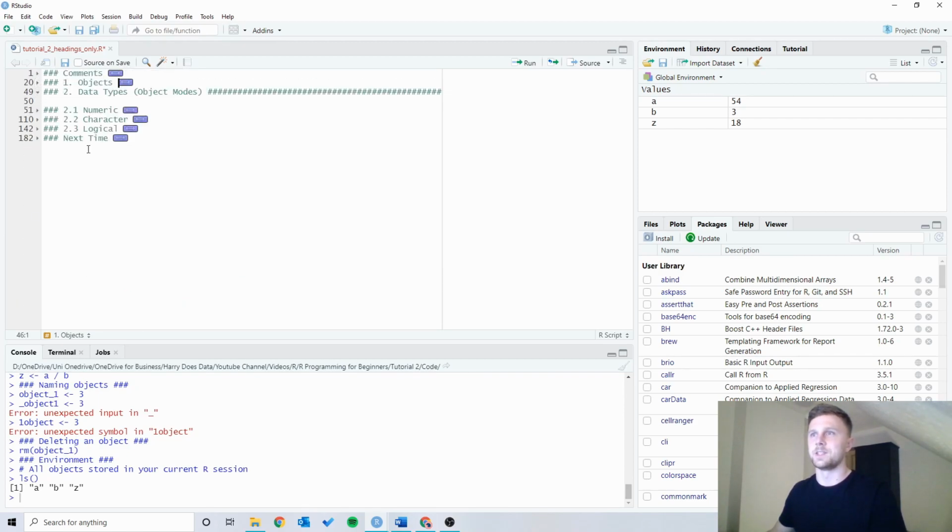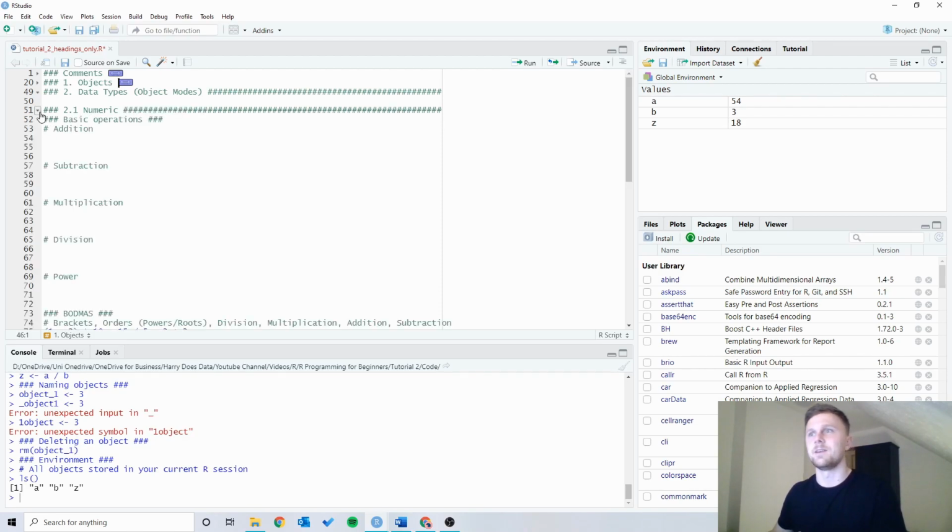So I'm just going to close this objects section down, and we can move on to data types, which, as I've said previously, are also known as object modes. What data type something is simply defines the type of operations that you can perform on it, and also how certain functions deal with the object. There are three data types that we're going to look at today, and they are numeric, character, and logical. Pretty much everything we've been dealing with up to now has been a numeric data type.